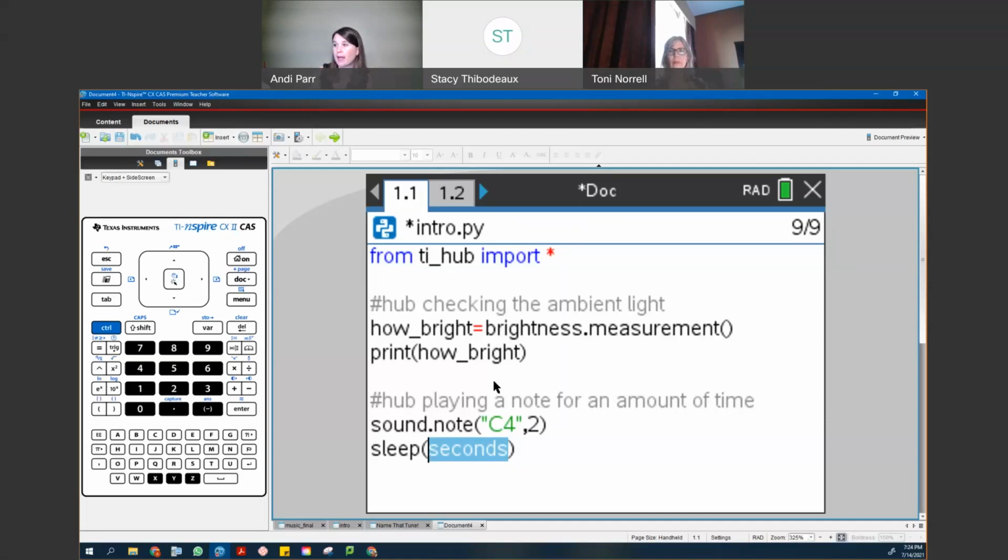If I played C for 2 seconds, I want the program to wait, to sleep, hold on until that whole amount of that note is played. So that sleep is so that it doesn't go on to the next note right away and run them together.